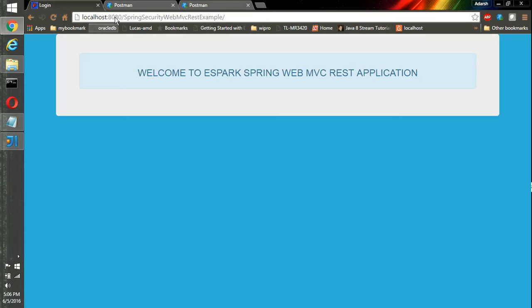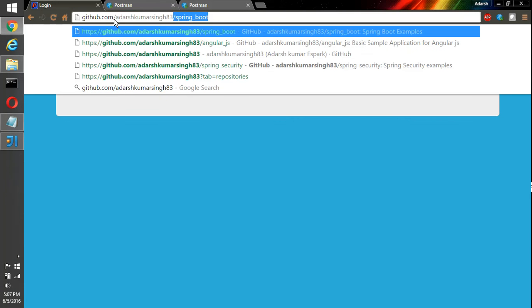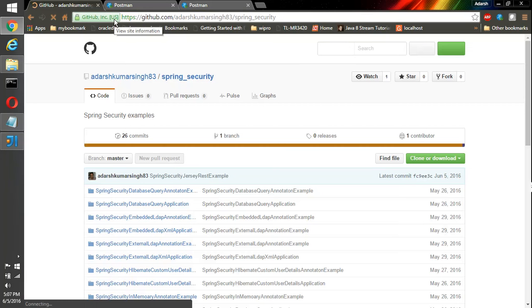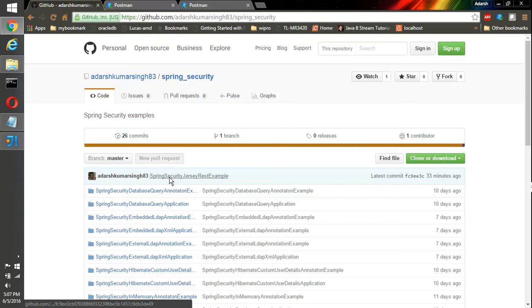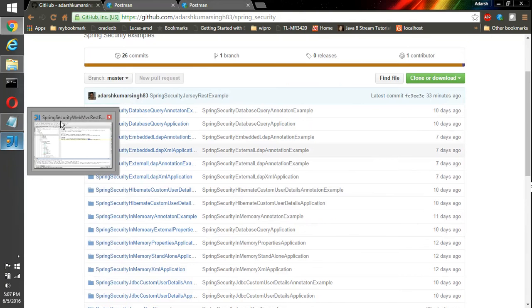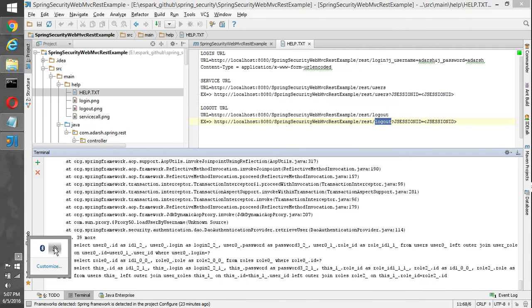So I'm going to push this code to my GitHub repository, which is github.com/Singh83/spring_security. My previous applications of Spring Security with Jersey and Spring Security with RESTEasy are already there, so you can pull them and play around with this. I hope this will help you understand the concept of how we can implement Spring Security for securing our REST services. I'll come up with something new and interesting. Till then, take care and bye bye.